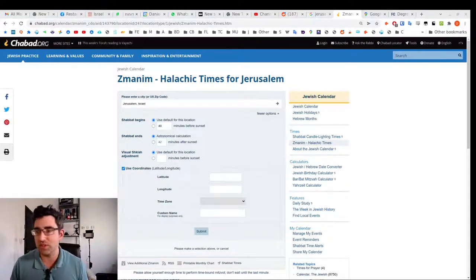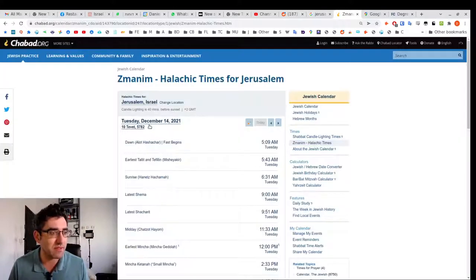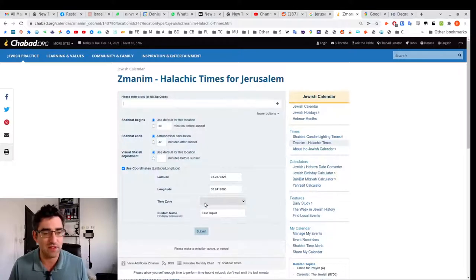So I'm just going to put in what I got out of Google Maps here. I'm going to put my latitude as 31.75, my longitude as 35.24 plus other decimals. And I'm going to call this location East Talpiot. Okay. And I'm going to click Submit. An error has occurred. Please select the value for the time zone. Okay, so I'm just going to do this again.